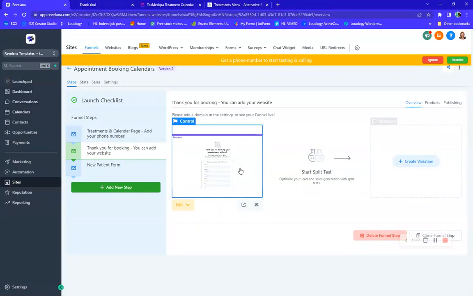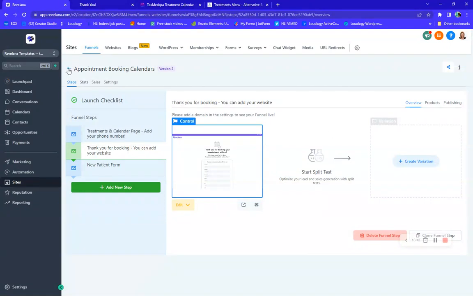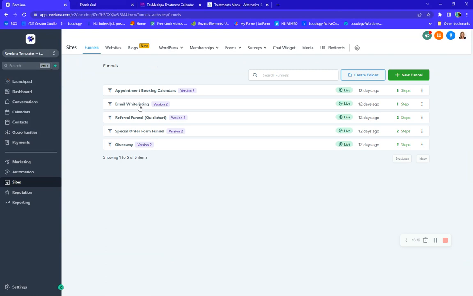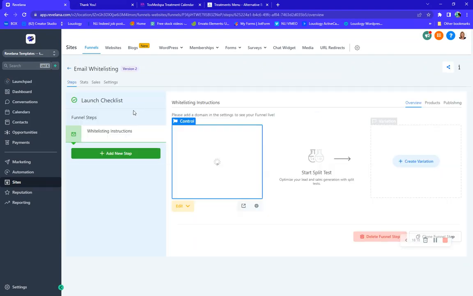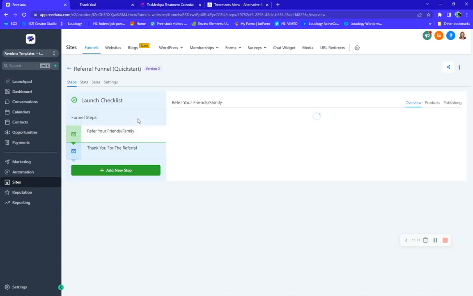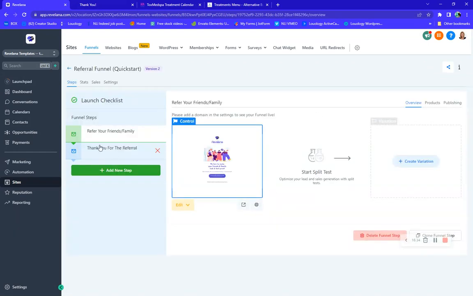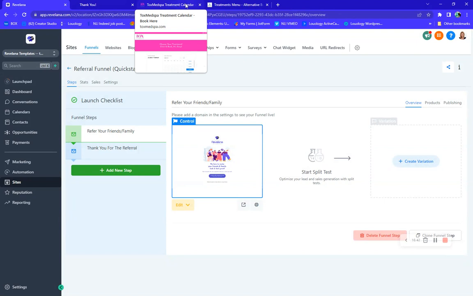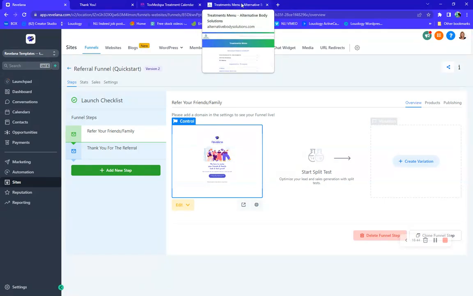Once we're done updating all of this and pressing save, save, save, you're going to hit this back button and go to the next funnel. When you go into the next funnel, like with this one, the whitelisting instructions, you might never use this at all, so you can ignore this one, especially if you're overwhelmed. You go into the referral funnel. This one's super duper important. So what you're doing is you're going to have a link on your website that's encouraging people to refer friends to you, right? So I'm going to show you.